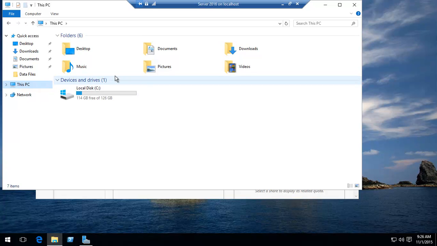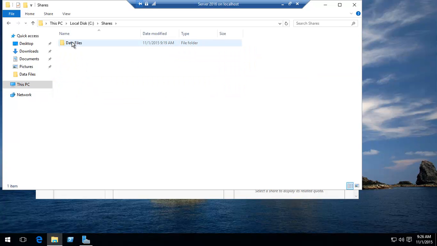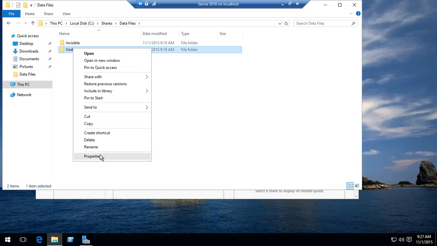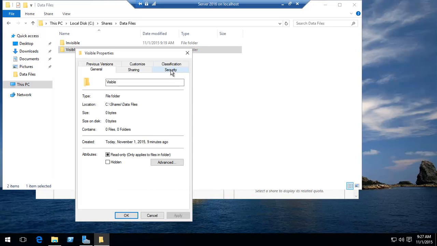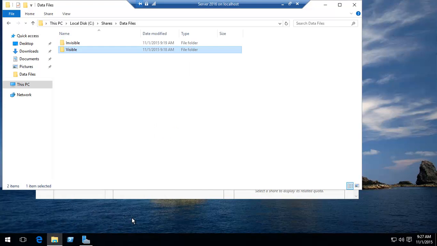And let's just go here. So it's C drive, Shares, Data Files, and we've created two folders, okay? And there's a reason why we've called one invisible, one visible. The visible one, okay, has certain permissions set up, okay? Basically, System is allowed, Administrator is allowed, okay? And a user called Windows Ninja is also allowed on here, okay?